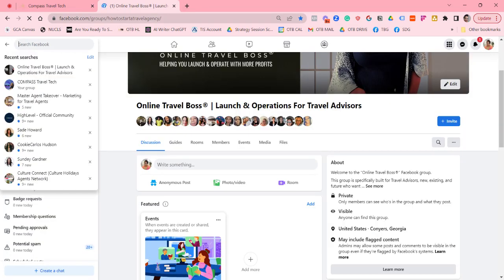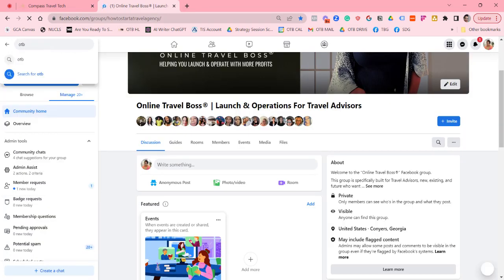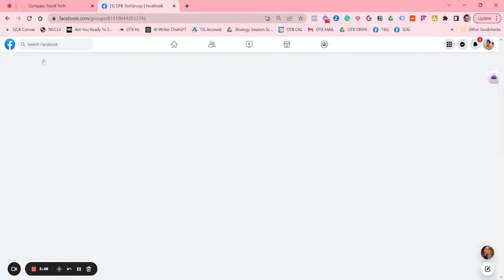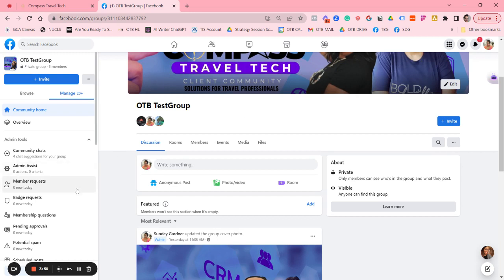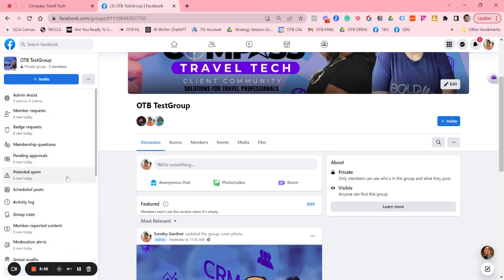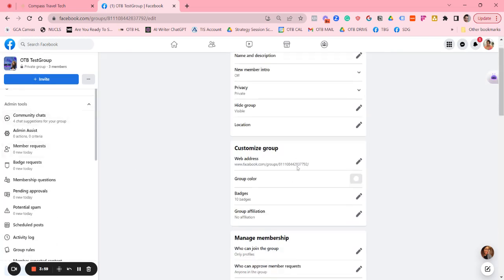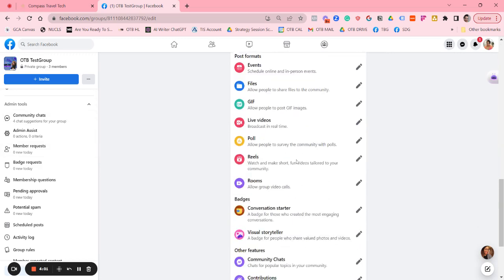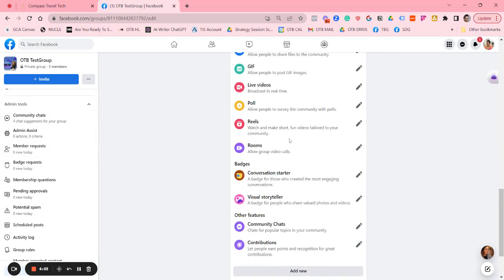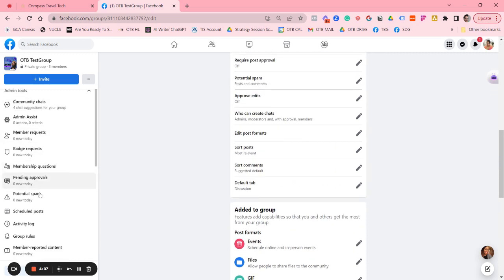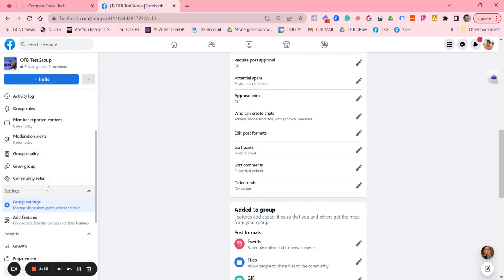So we're going to go to the actual Facebook group. What you're going to need to do is click on the Facebook group and go to settings. So go to group settings, and then there's going to be an app option down here. That will be apps. Maybe it's on the side.